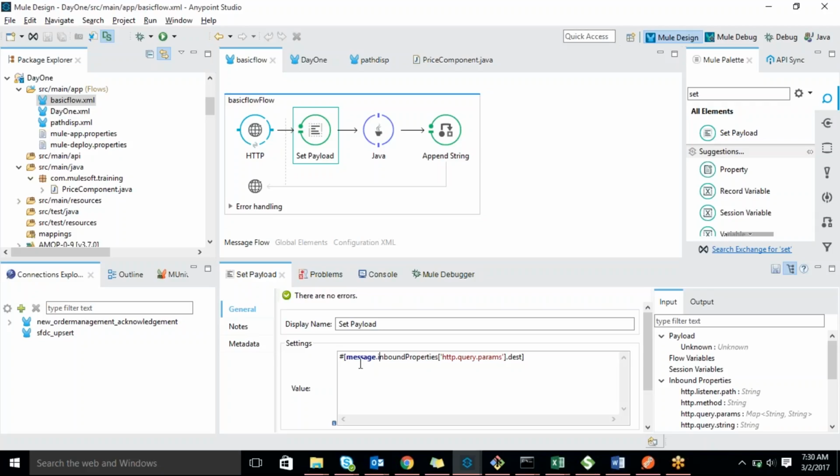So what was the syntax of that? Hash symbol, square bracket start and square bracket end. That is the syntax of Mule expression. Anyway, we have a separate session for MEL, so we'll discuss it more there. So here within square brackets, message dot inbound properties of HTTP query params dot destination, we are saying.